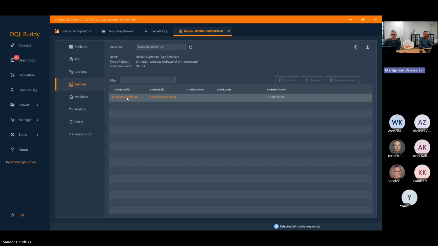There's the versions tab. It will show all the versions of the object. You can do a checkout, check-in, cancel checkout from this screen. Yeah, it works the same as when you do check-in, check-out from the repository browser.